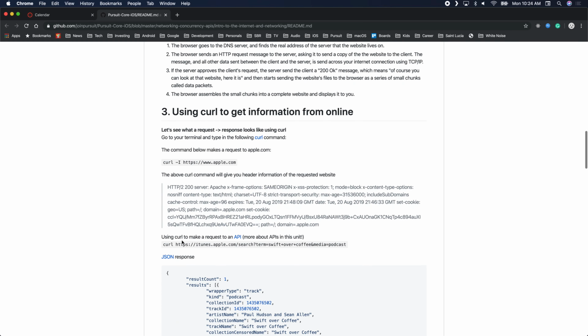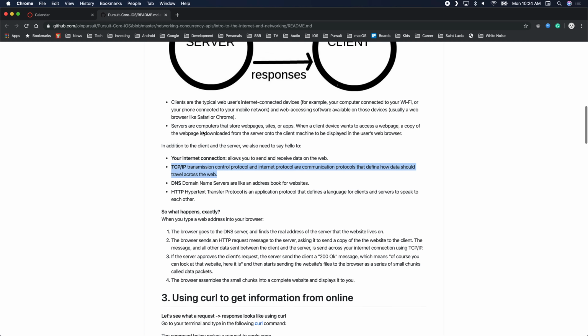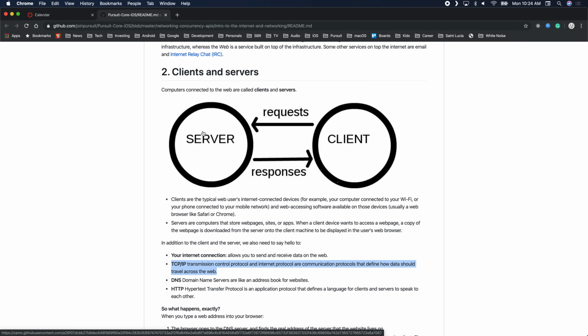Okay. We won't use curl today. Forget about this step, curl here. We'll use Postman. I'll get into what Postman means later. But for now, let's take a look at this diagram. What does that diagram mean?